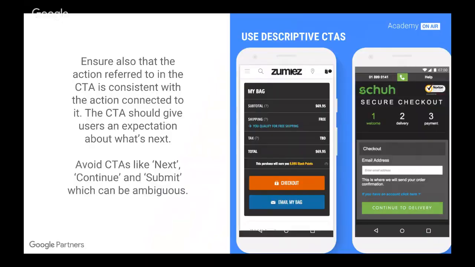So bearing that in mind, this goes back to what Indra said at the very beginning, using descriptive call to actions. This is an area where you can really add a little bit of personalization, and then you can make sure that the user moves progressively onto the next action. Or like Indra said, you can make sure that they're aware that they're going to a secure checkout, or that they're going to the next step.